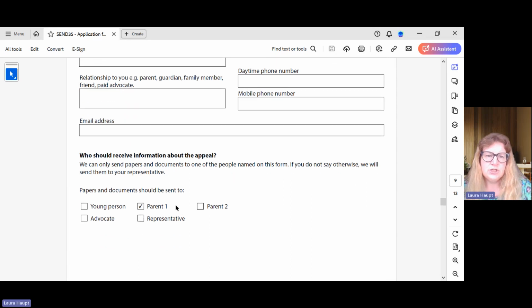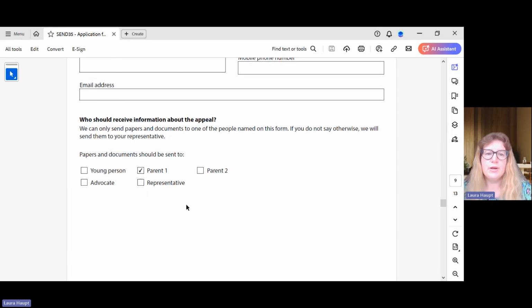And now this question down here is who should receive information about the appeal. So if you have other people involved, so if there's another parent or if there is a representative involved, you need to select which one person is going to receive all of the documents from the tribunal, because they will only send them to one person. So pick here who you would like to be the primary point of contact for the tribunal and click the appropriate box.